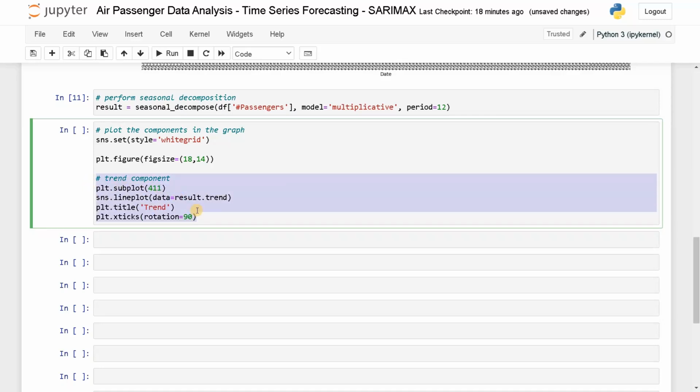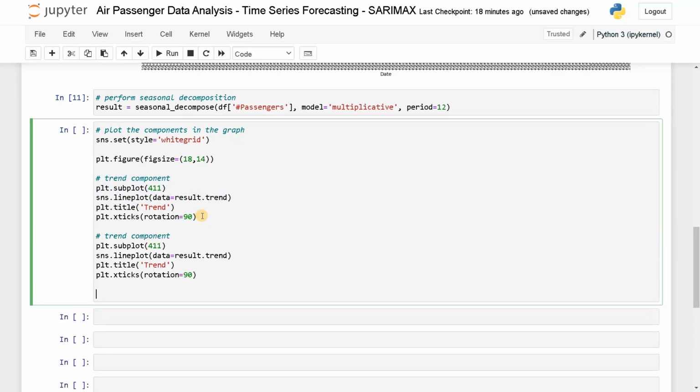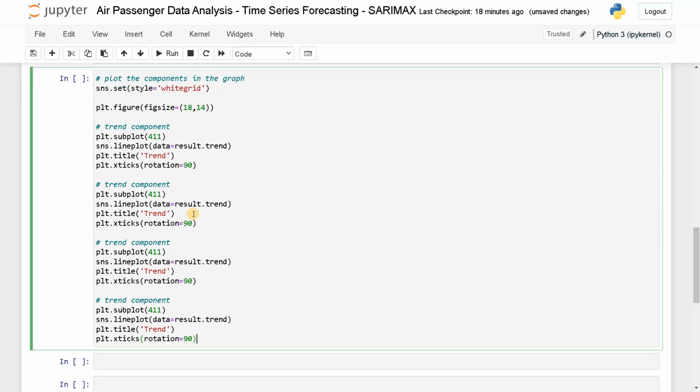Let's just copy and paste this and replace the necessary variables alone. Here we will display the seasonal component. This will be 412 and seasonal. This is also seasonal. Rest remains the same. Then residuals, 413, resid and residuals.